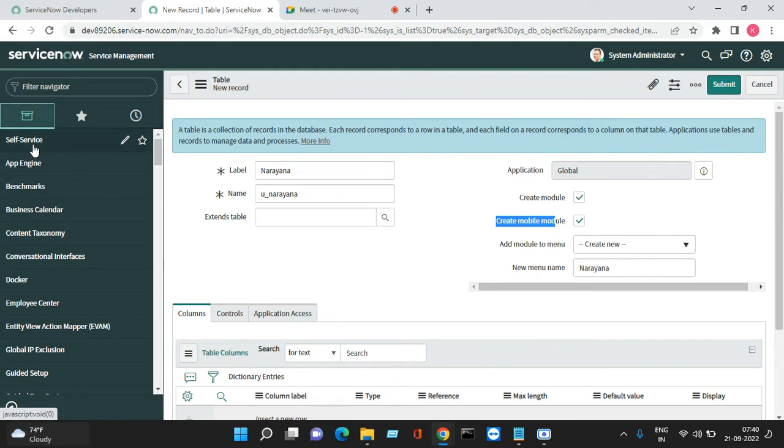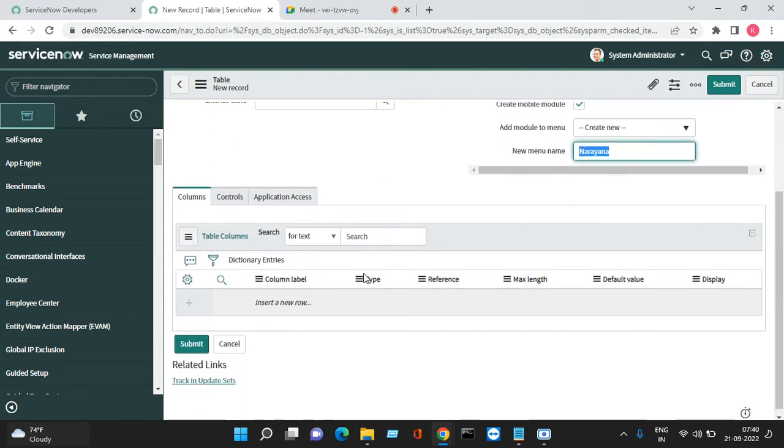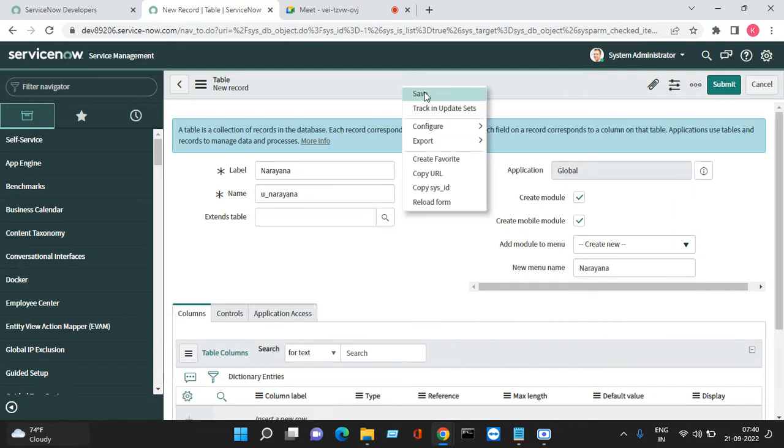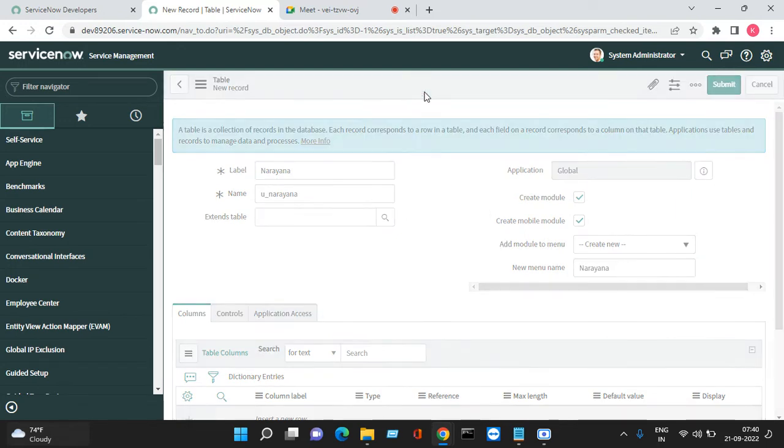And add modules to the new module, we can give the menu. Menu is nothing but this self service menu. We are not adding it to anyone, we are just directly creating a menu called Narayana. And here you can see columns. Columns is nothing but the fields. Here I am not creating any fields, I am just saving this record.